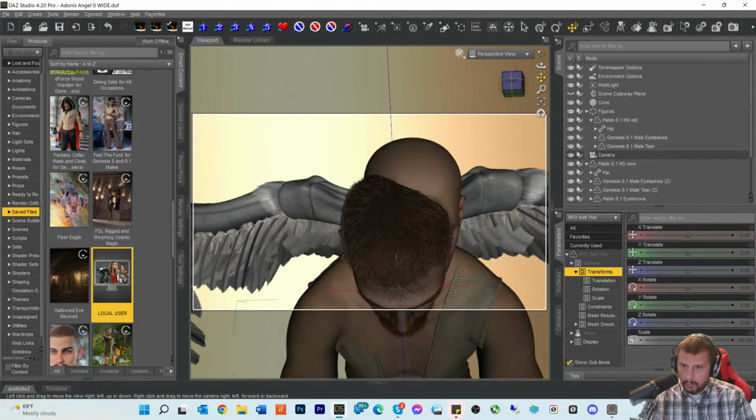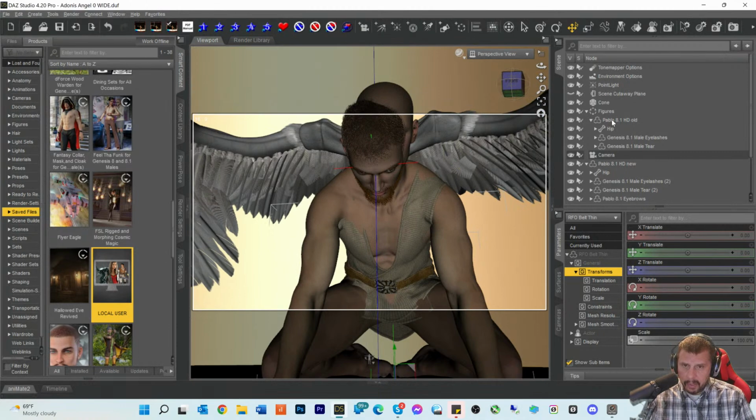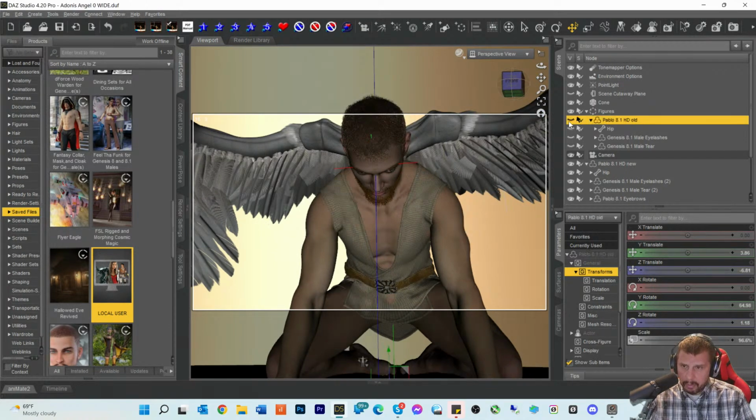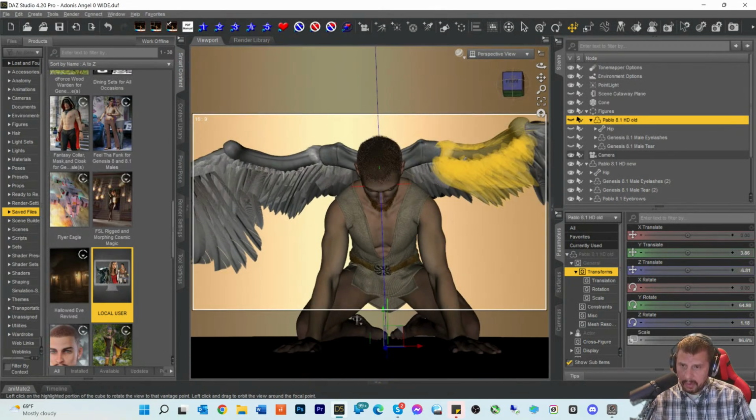The only difference with Pablo New is his head is bent. Okay, so Pablo Old, let's just turn Pablo Old off. Okay, everything is on him. He's got everything now on him.